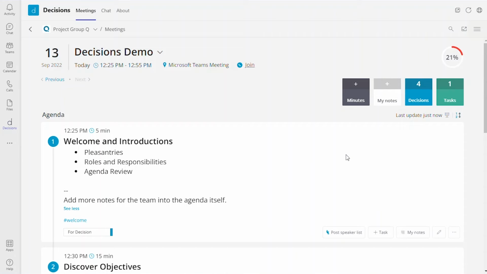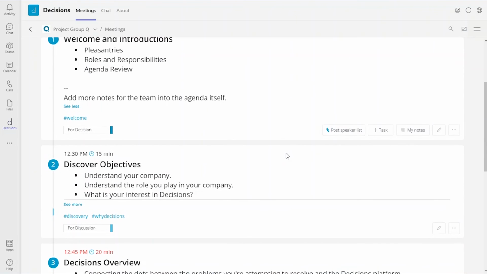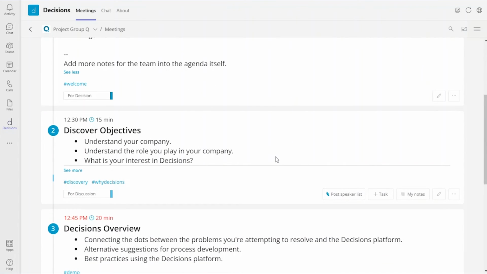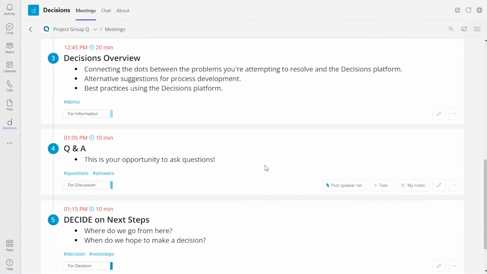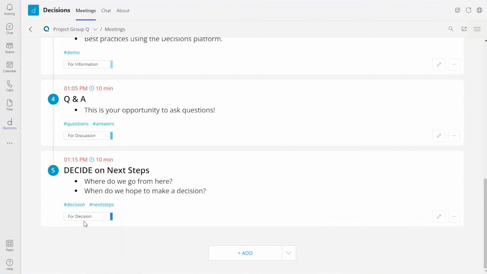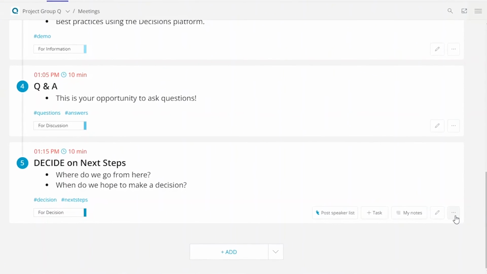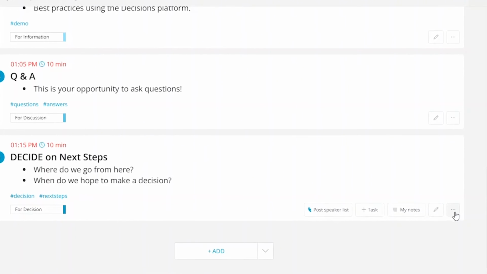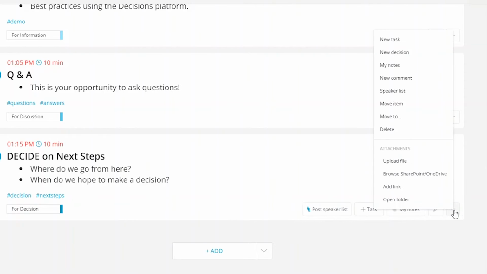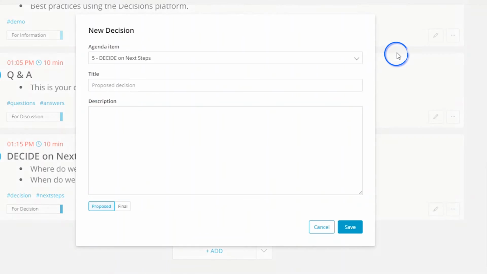Shifting gears, we'll go ahead and talk about the ability to record decisions. So let's say that we're working our way through the agenda itself and we see on agenda item number 5 that there is a decision that we would like to make. So let's say that we have a nice roundtable discussion and we have made a decision. The organizer will go in, click the little 3 dots, and record the decision. So you can click New Decision.